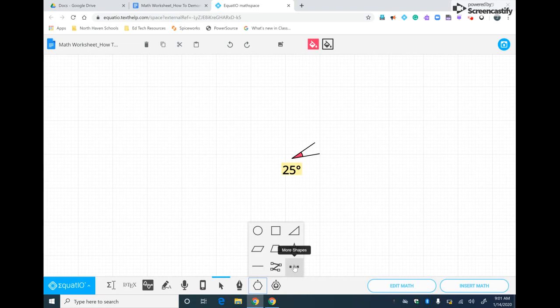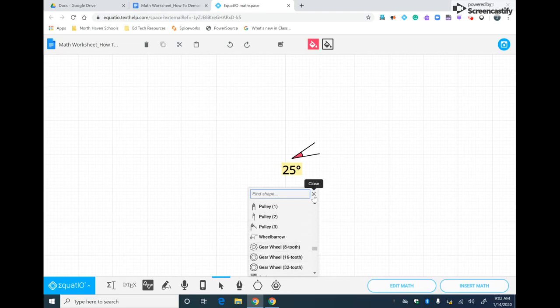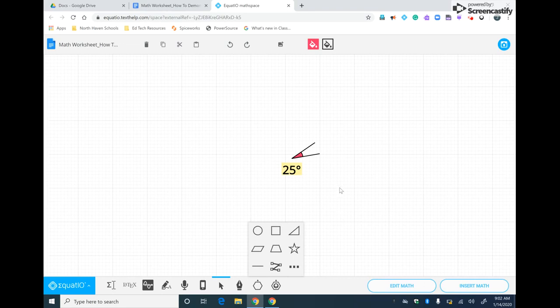In the shapes, you also have polygons, as well as some images towards the bottom that might help. So you have cylinders, triangular prisms. You also have images that might help with word problems. If you want to put in a diagram, those are all in there. Once you're done with whatever you want to have inserted, instead of coming down to the bottom in Math Space, you're going to come up to the top right where this blue circle icon is and click that button.